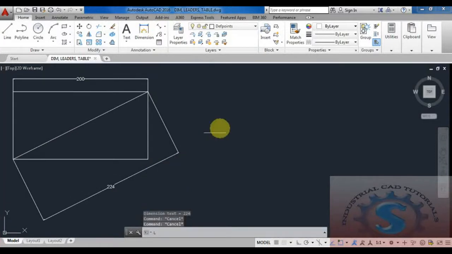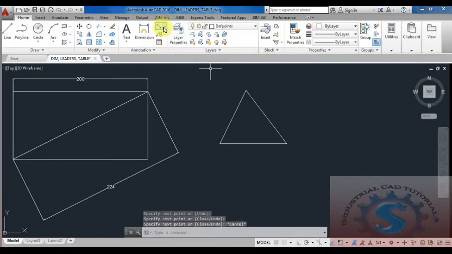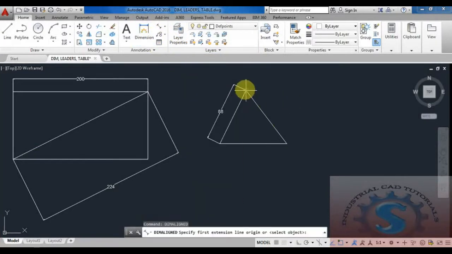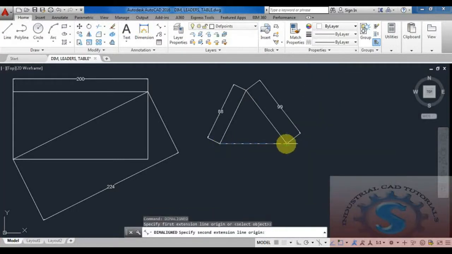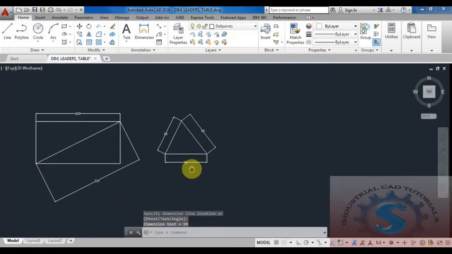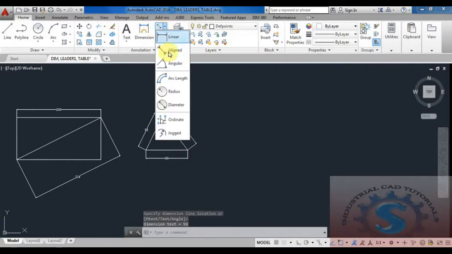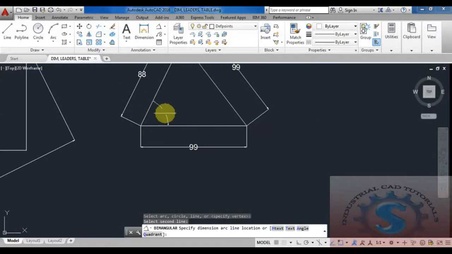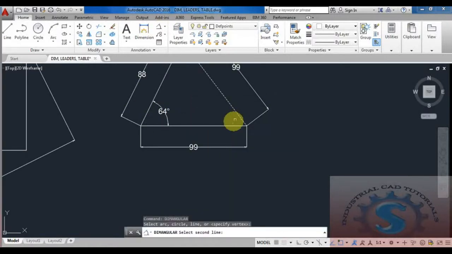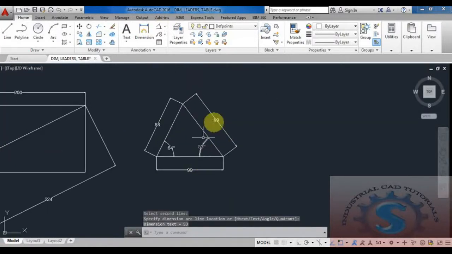One slant line is there. By using the line operation, I will form a triangle shape and check the align. For this type of objects you can check the align operations. See, like this you can check the dimension by using the repeat align. Move and right click on the mouse and you can check the angles and the annotation, 64 degrees like this. You can check the dimension by using the angular tool.